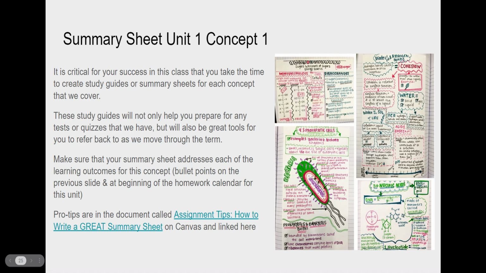So again, these are not designed to be extra work for you. This is a tool that I really hope will help you learn how to study and to review material for this class and your other classes, so that you can continue to do really great work in college and beyond.